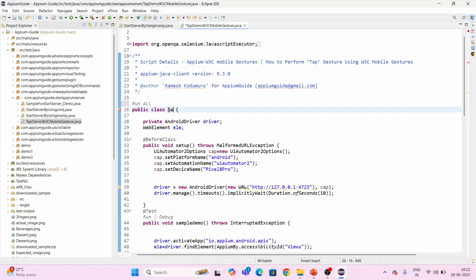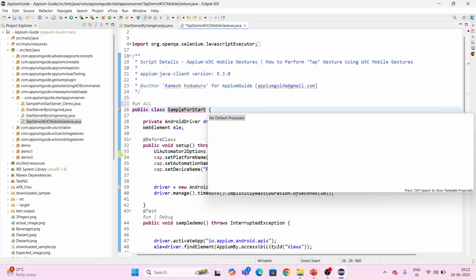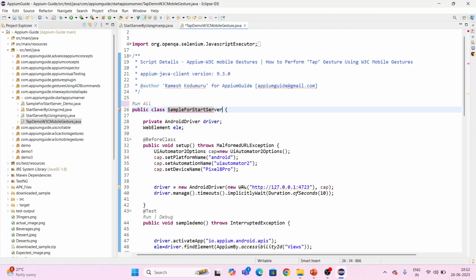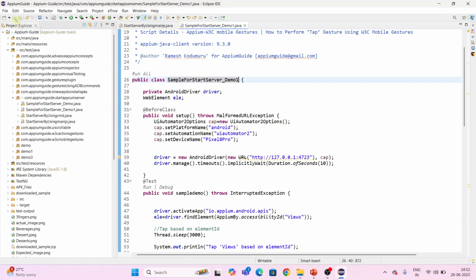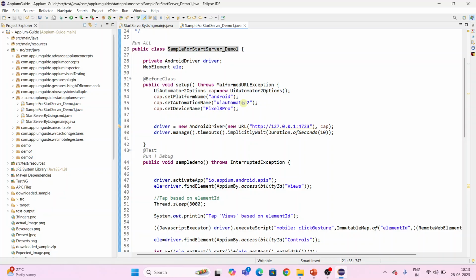Sample for start server underscore demo1. Okay, so I rename the file there. That's it. So our demo class is ready to test this start server and stop server.